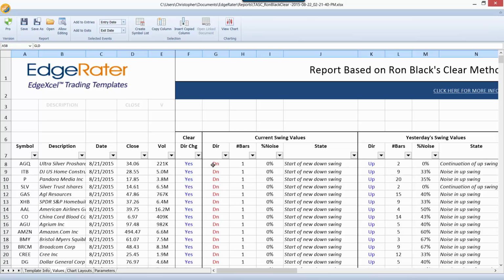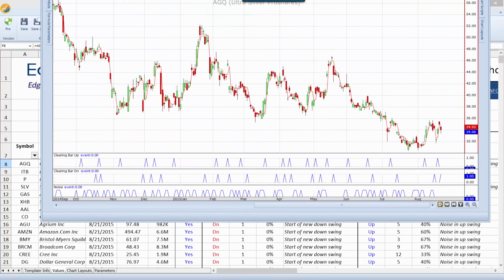Now with any report in EdgeRater, one of the great benefits of viewing it within EdgeRater is that you could also review it in Microsoft Excel, because these are just Excel files on your file system. When you run a template, it produces an Excel, or .xlsx, file, but by default it shows you the spreadsheet within EdgeRater. One of the big benefits is that you're able to view a chart. You can either double click on the cell, or click on the view chart button up here, and then the chart window will pop up.